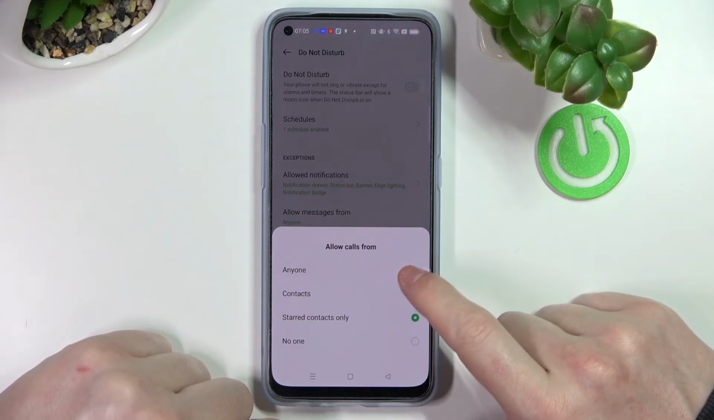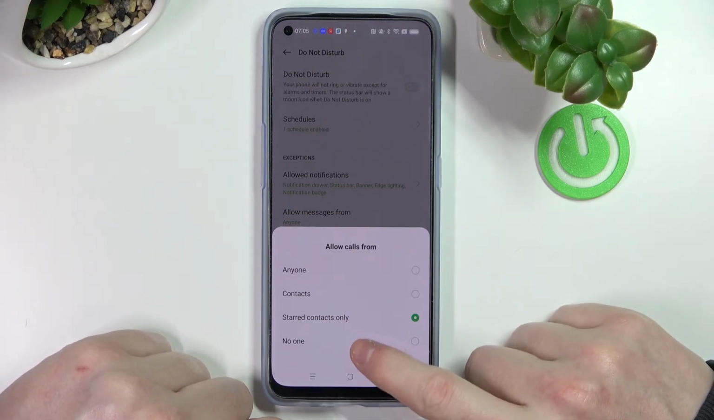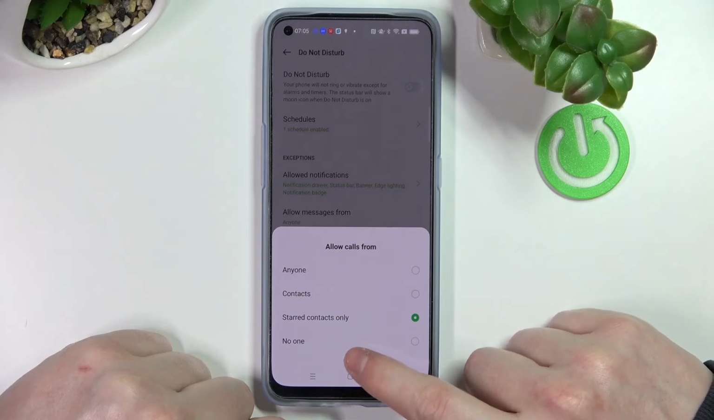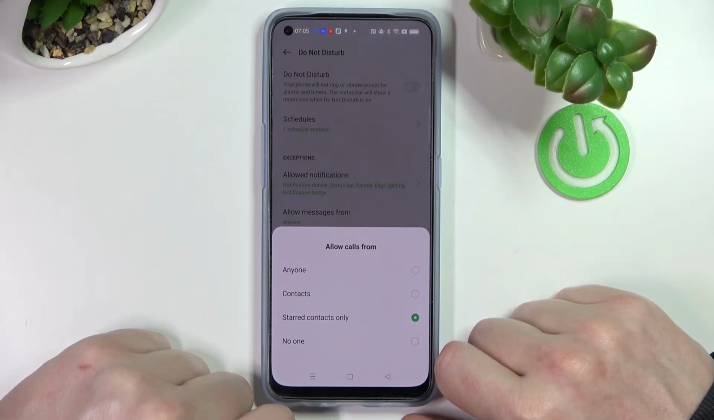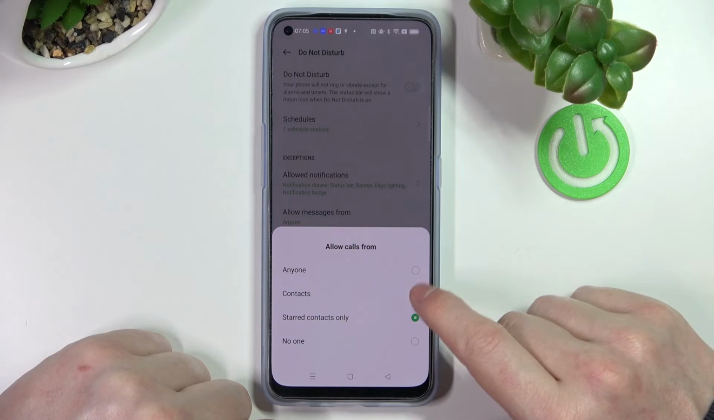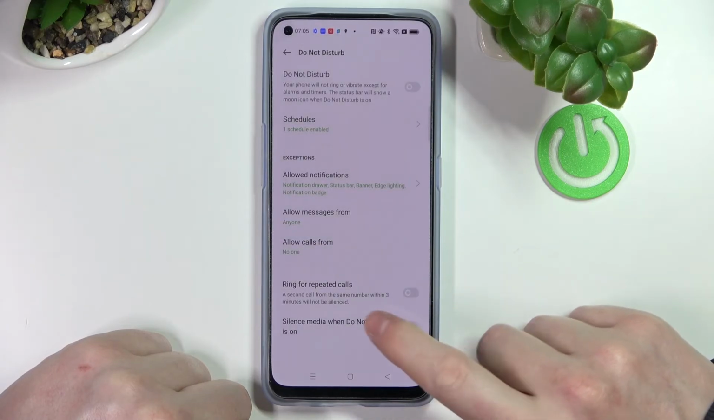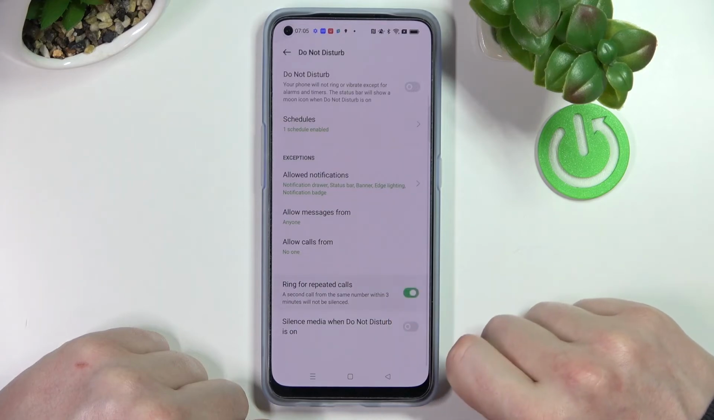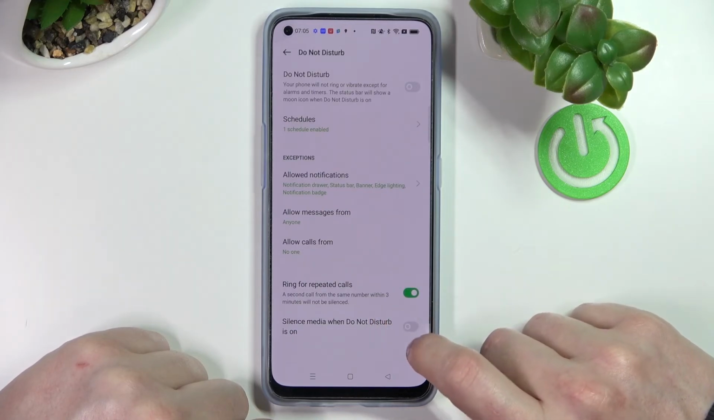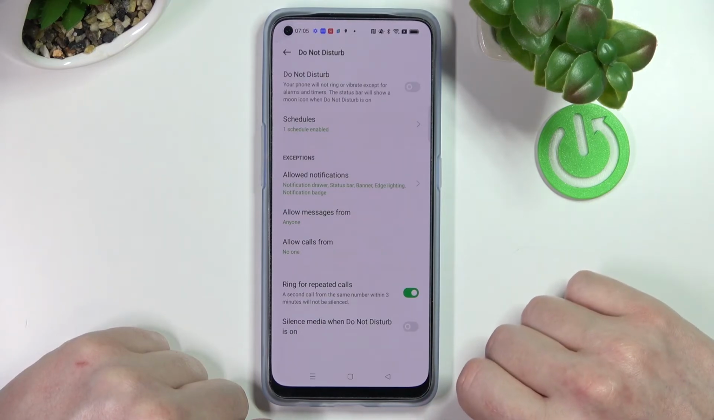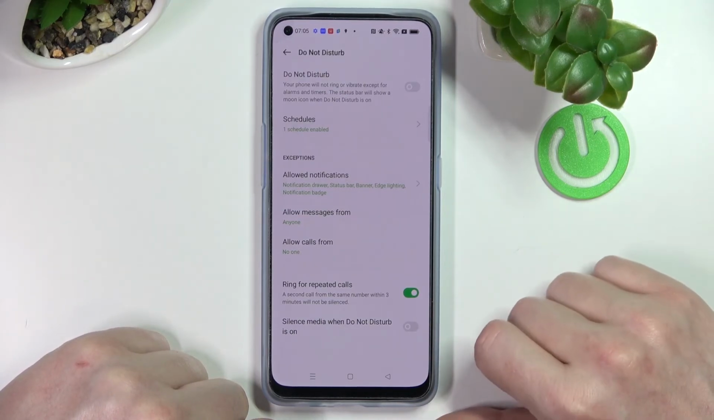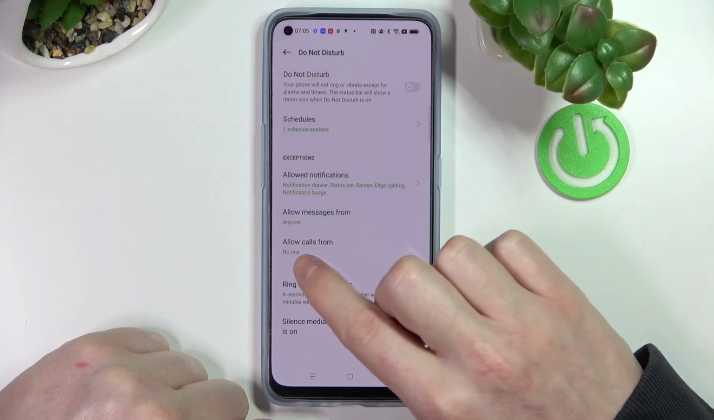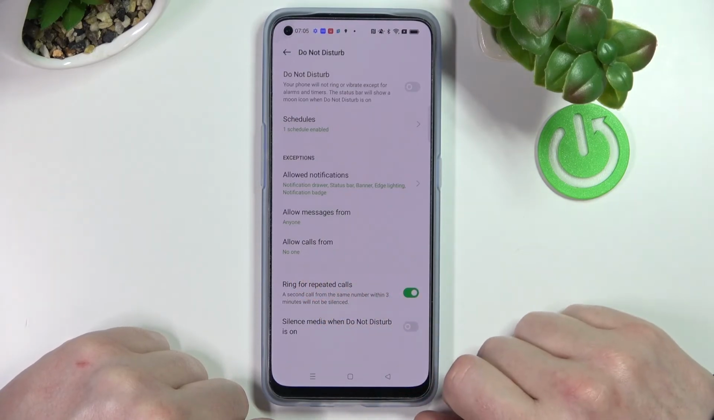And here you can enable anyone, contacts, starred contacts only, and no one. So it's basically the same thing as in messages. Let's pick no one here, and then we'll be able to enable ring for repeated calls. And if you enable that and somebody tries to reach you within 3 minutes, it will call you multiple times. Your phone will actually ring even when you have no one selected.